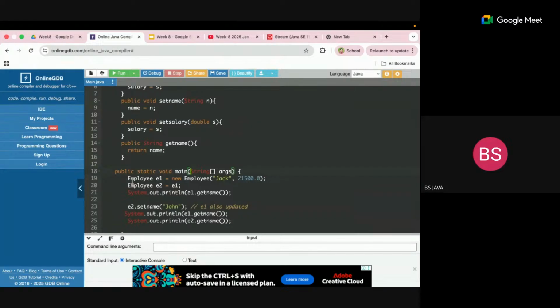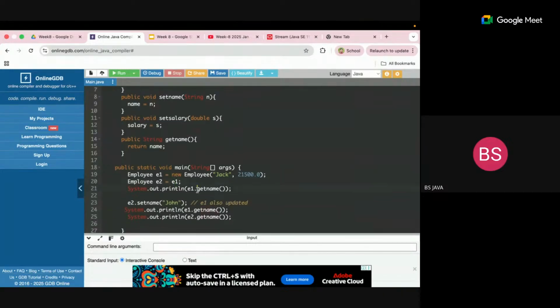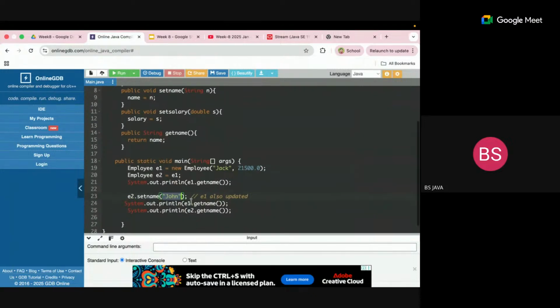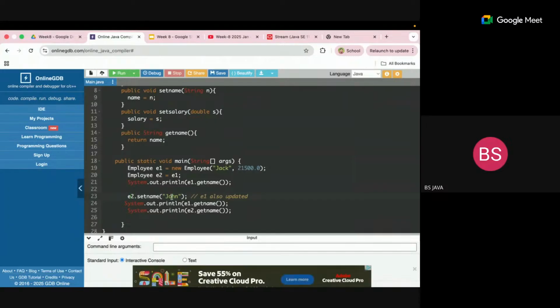Then we have a main method creating an object E1, where the name is Jack and salary is 21,500. In the next line, Employee E2 is equal to E1. We are assigning E1 to E2. Then we get the name of E1. Next we call the setName method on E2, E2.setName as John. When we do this, E1's name will also get updated because E2 and E1 both are pointing to the same object. So when you update anything using E2, you can see the changes in E1 as well.